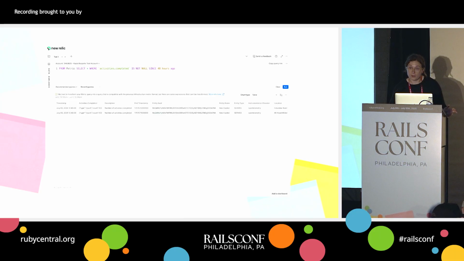And then where the name of the metric, in this case, activities completed, I believe it can be wrapped in quotes or backticks, is not null since 48 hours ago. You don't need to make that window so long. You can make it shorter. I think by default it's 30 minutes, so everything that you've recorded should show up. But yeah, for every click, you should see a metric recorded here.